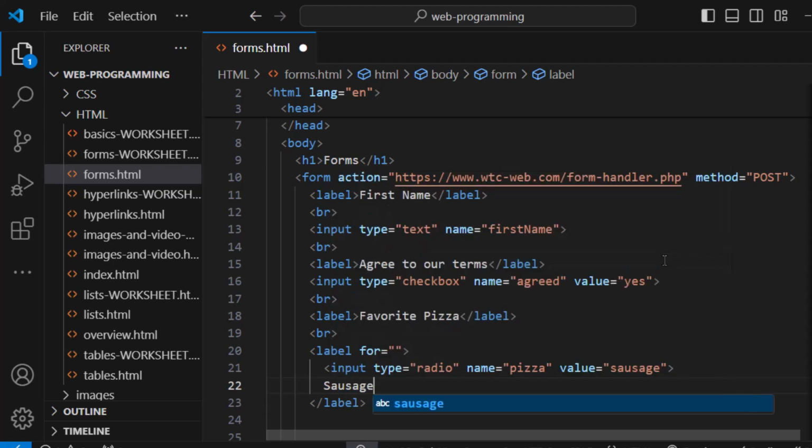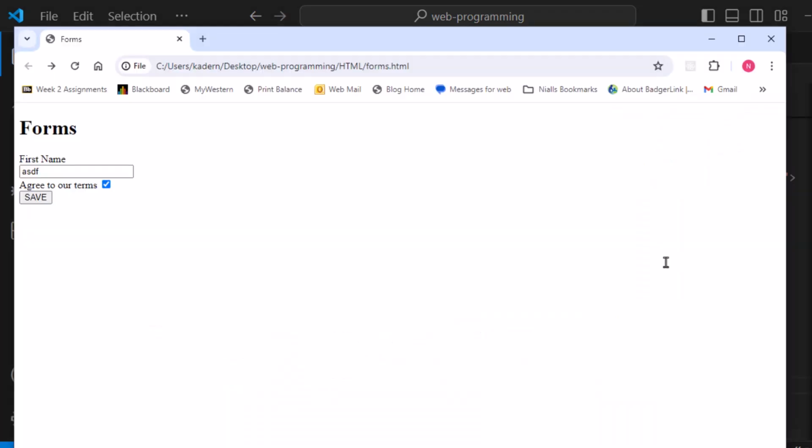Okay, let's take a look at this and see what it looks like. Save your changes, Alt-Tab back to the browser and hit refresh here, and you can see what's starting to develop. Here's our label that says favorite pizza. Here's our radio button. And now radio buttons don't come with a built-in label. So that's why we had to add the label that says sausage here.